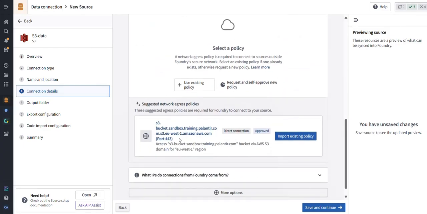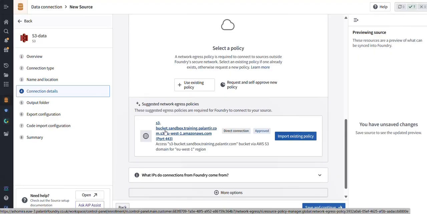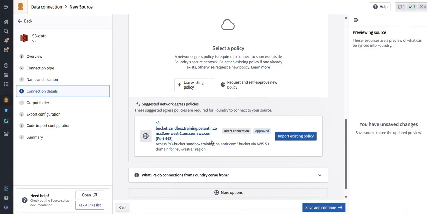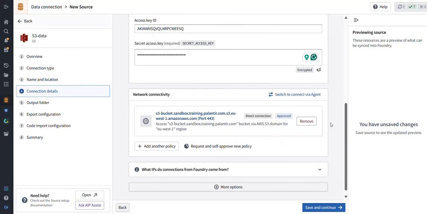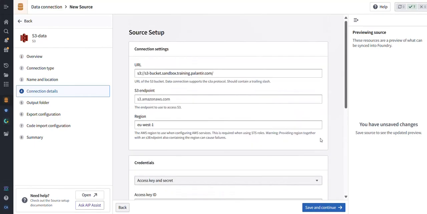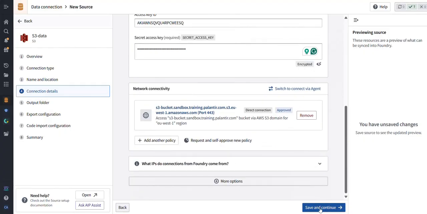By default, the S3 bucket that we are trying to import is also showing us the existing egress policy. So what we need to do is import this existing egress policy, but based on your organization you might have your own egress policy, so you should use that one. So import the egress policy here. Once that is imported, basically you are ready to go. Okay, save and continue.